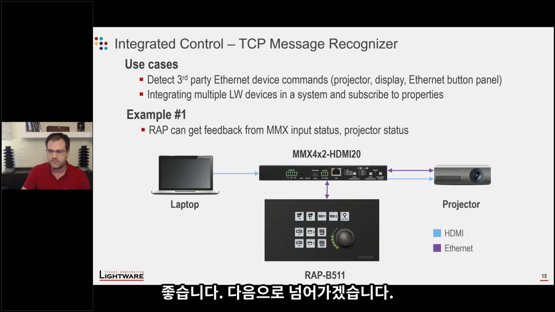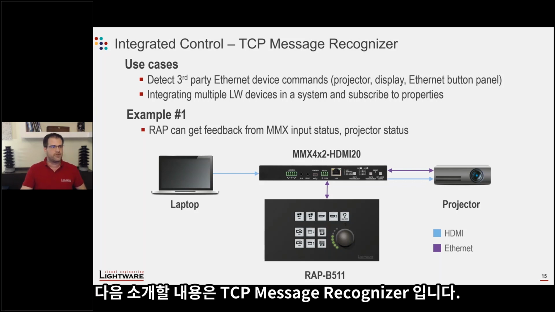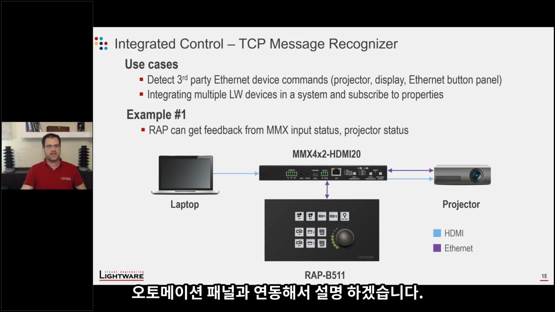Right. So let's go over to the second topic, which is the integrated control.